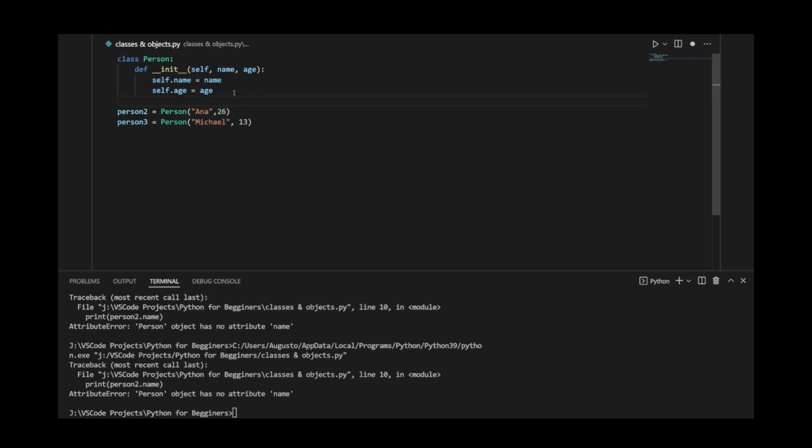So just to dive a little bit deeper into this initialized method, the init method. This is written with double underscores at the beginning and at the end of the word init, and we're going to always pass in the self parameter. In this case, for the object person, I wanted to add name and age. We can add as many parameters as we want.